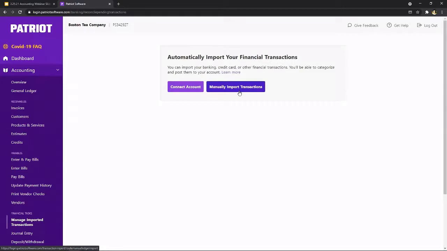So if you did not automatically hook up your bank to Patriot, what you could do is go to your bank's website. They have the option to download a file, whether it's a CSV or an Excel file of the transactions, and you can manually upload that spreadsheet here if you so choose. I'm not going to show you that process, but I will show you the process of connecting your bank account.